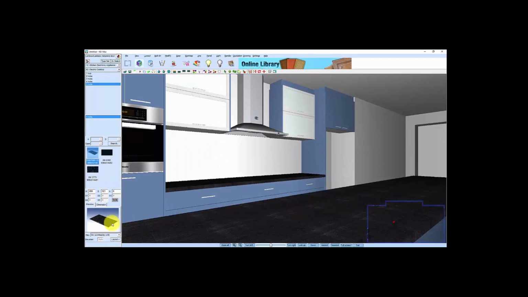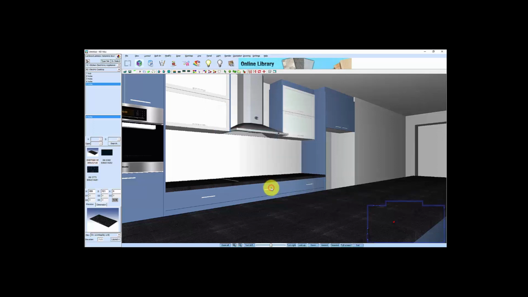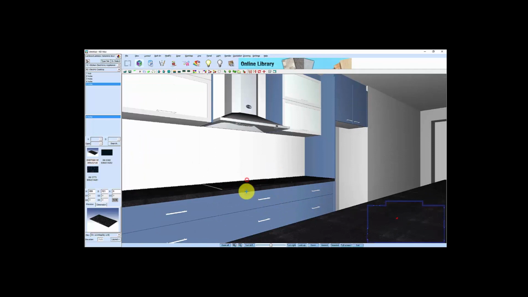I want to place it in the bench top by the unit, so by that cabinet there, and we press layout. Okay, press that. That puts it there. The blue line is the hot plate, the yellow line is the cupboard underneath, and then we just go OK. There is our hot plate.